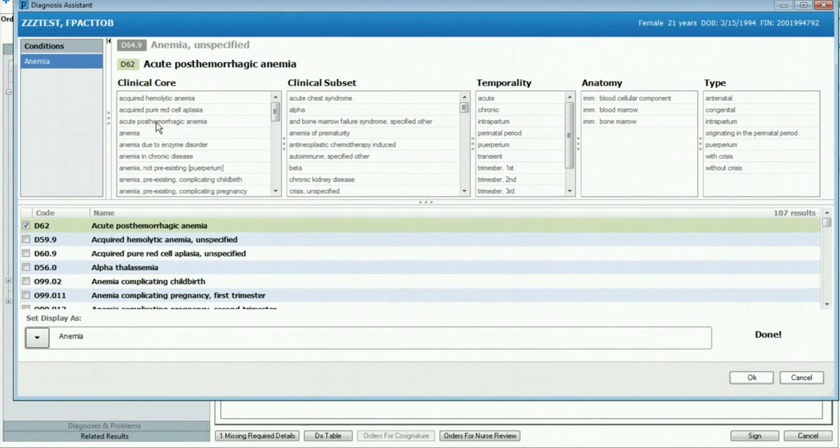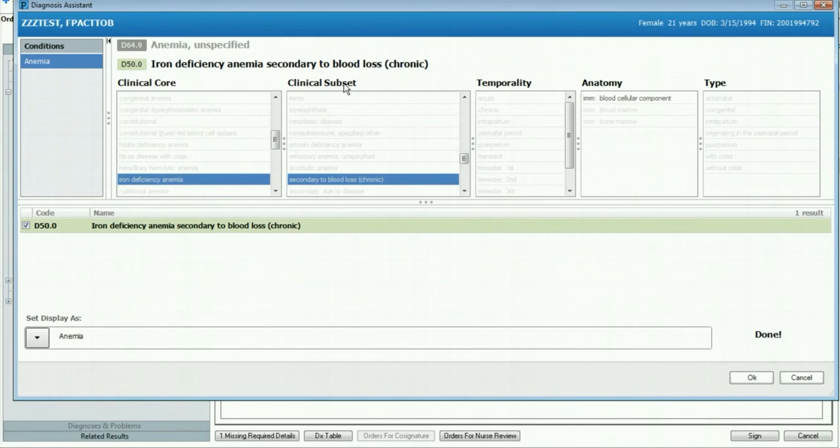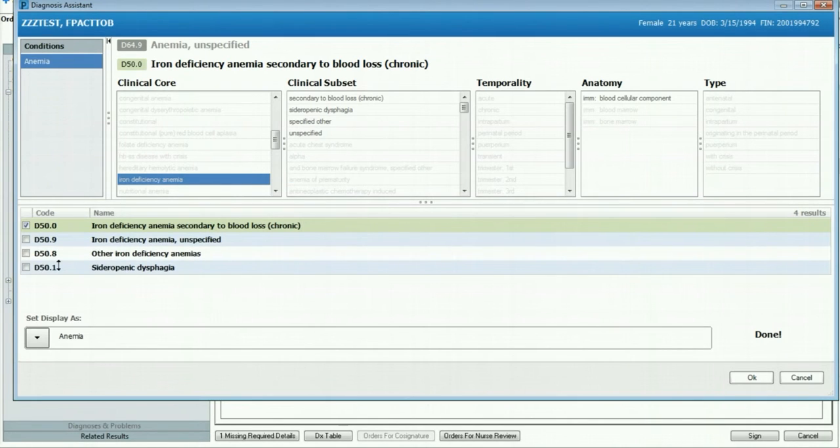So if you want to go back, you can double click on whatever you just clicked. So I'm going to find the thing in this first category that most closely matches. I'm going to pick an iron deficiency anemia. And so at this point, I can either continue to choose selections along here until I get to just one, or I could just look at this drop-down box and choose a more specific code. And then for now, if you're done, you can click OK.